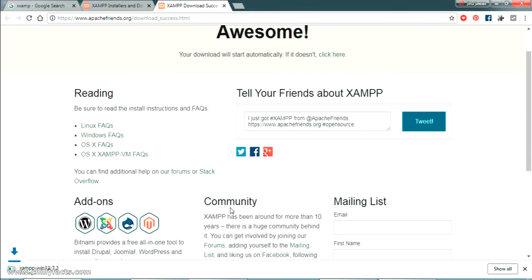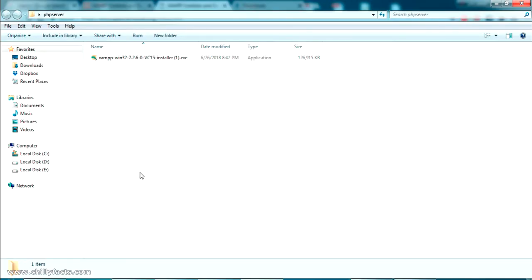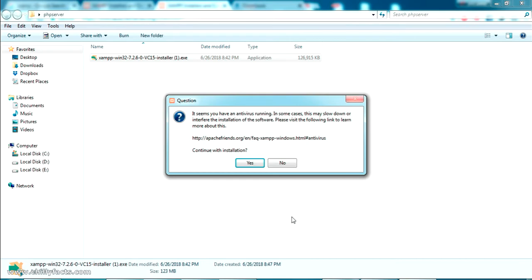Once you click that, it will download a 124 MB exe file. Wait for that to be downloaded. Yes, the installation file has been downloaded. As you can see here, the one we downloaded is Windows 32 bit, and the version is 7.2.6. So this is the installation file. We can just go for the installation, just double click on it.